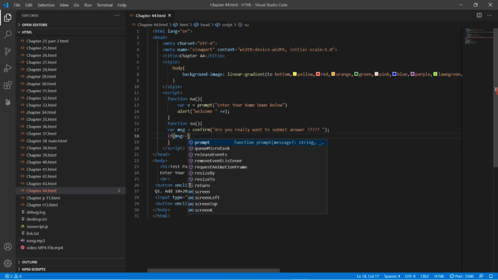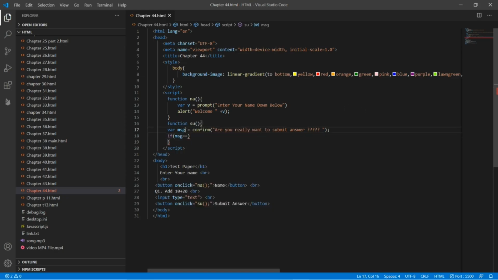Why I type here msg? Remember that here I type MSG, that's why I will type here MSG. Means the var name is MSG, that's why I type here MSG. If I type here V, then here comes V. If I type here A, then here comes A. And after typing MSG, you have to type here true. And what would happen if we type like this? True means when any user clicks on OK.